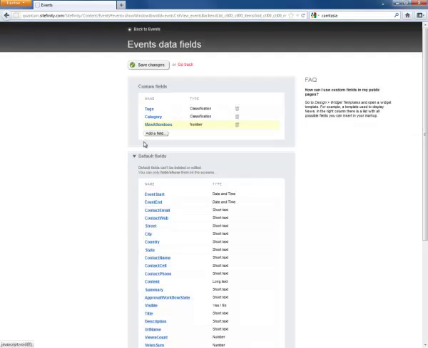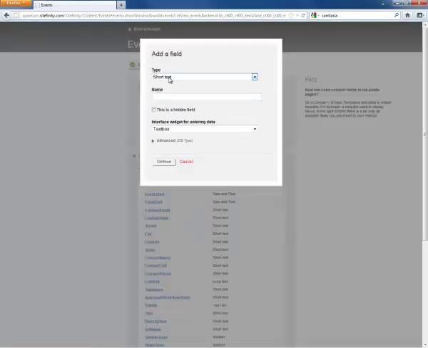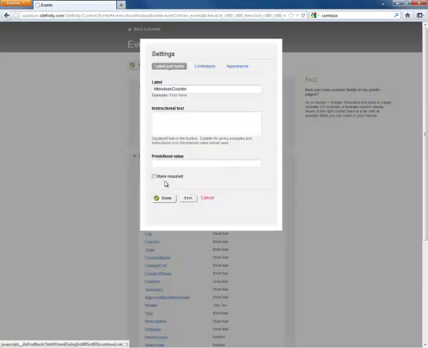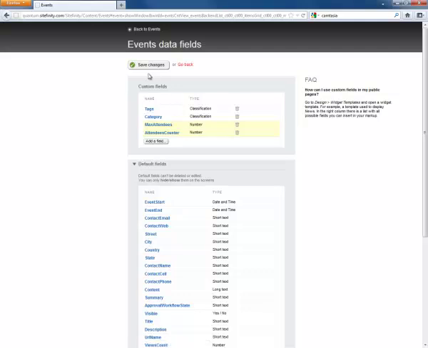Okay, this is fine, and we can create the second one, which is also a numeric field. The second one will act as a counter, counting the number of registrations for each event. So let's call it attendees counter. Okay, we are ready, and we can save the changes.